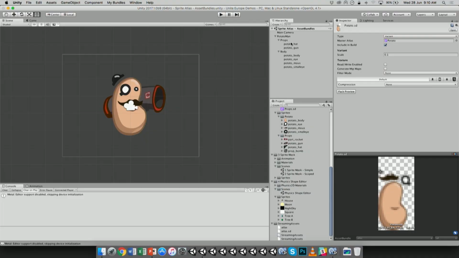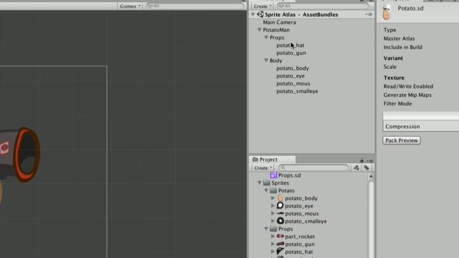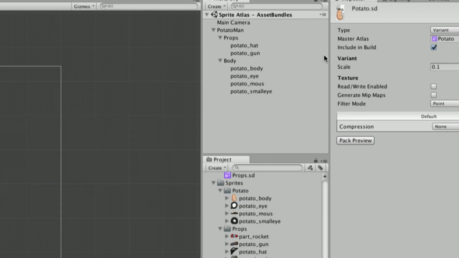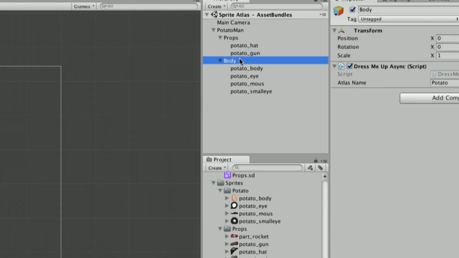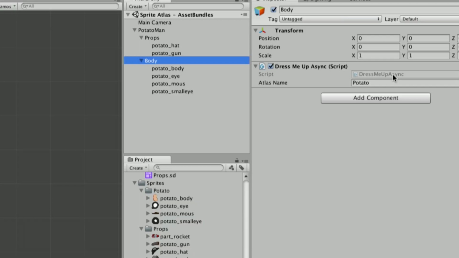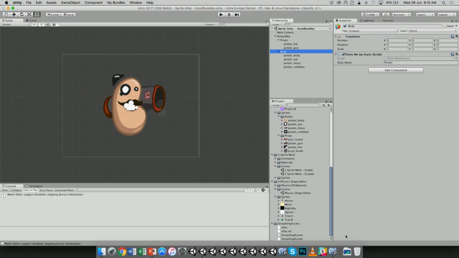If we break it apart and actually zoom in on these parts. So we've got Potato Man, this guy, and he's built of two sections, props and body. And each of these has a dress me up async script. And this is where the kind of magic happens. Let's take a look at this script.